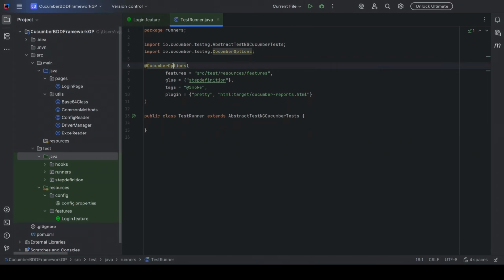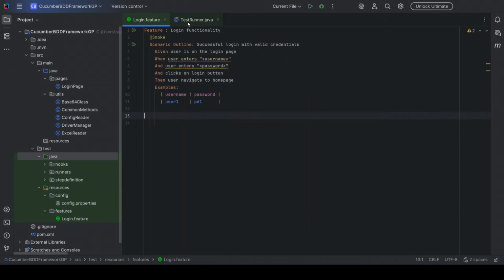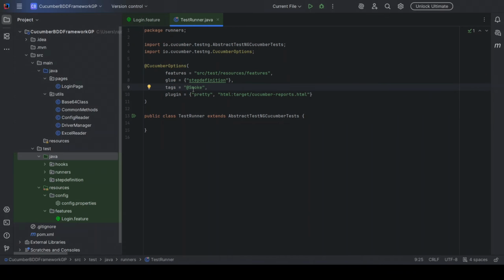At the top, the Cucumber option is there. We have features. I have set the path properly here, given the step definition properly here, and then we have used tags as well. We can have multiple tags and mention them as well. For now, in the login feature, I have @smoke, so I'm using @smoke only. Then comes the plugin where we are mentioning which kind of report we want to get after the execution. For now, I'm just using pretty and given the path. So I'll just keep it as report.